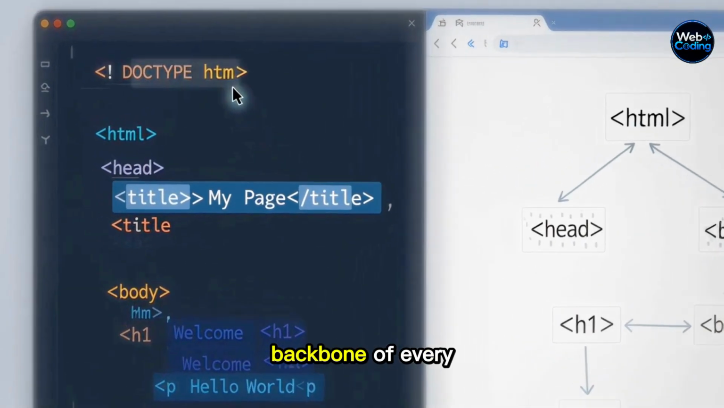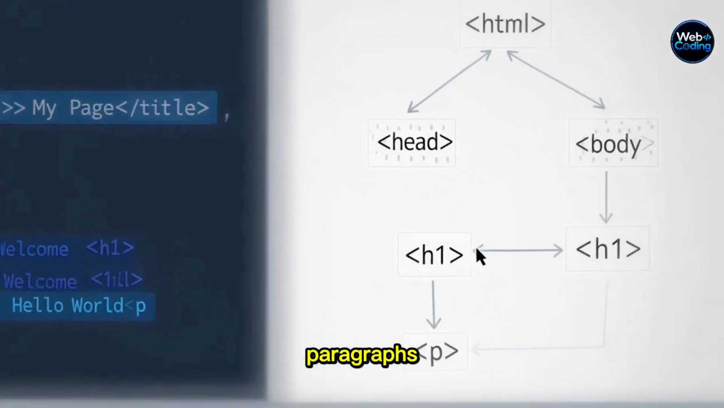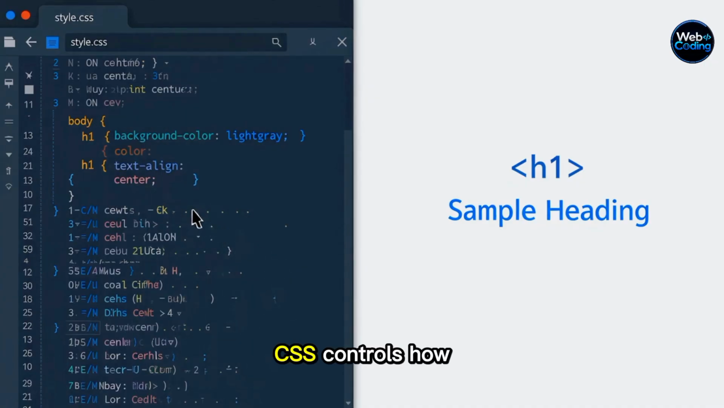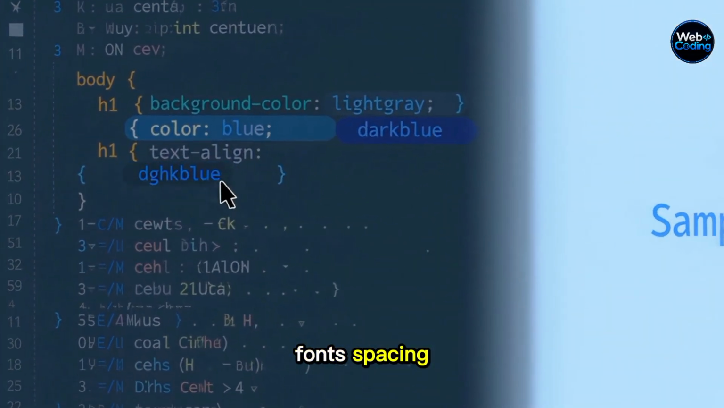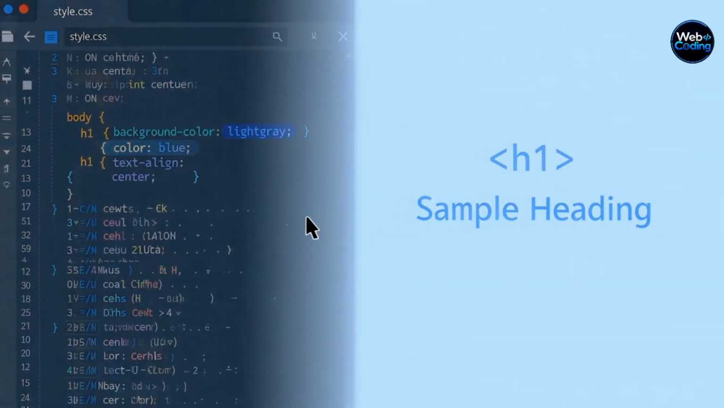HTML is the backbone of every website. It defines elements like headings and paragraphs and creates the overall structure you see on screen. CSS controls how your website looks. It changes colors, layouts, fonts, spacing, and makes your web page visually appealing and more engaging for users.